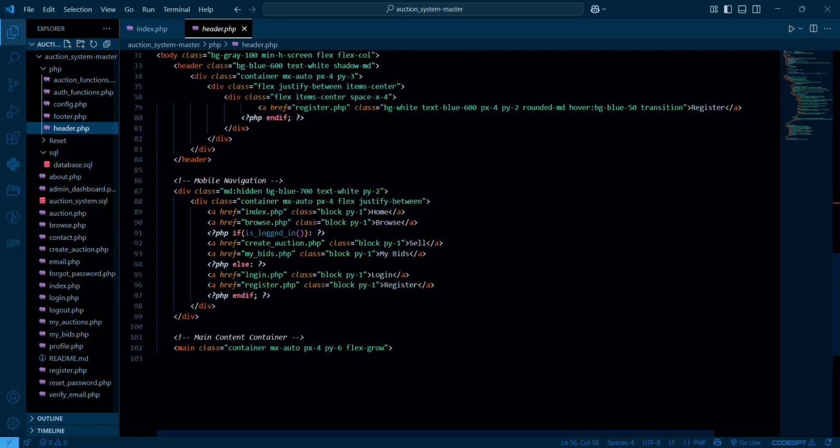This is the mobile navigation. This code is for mobile navigation and the main content container it shows.